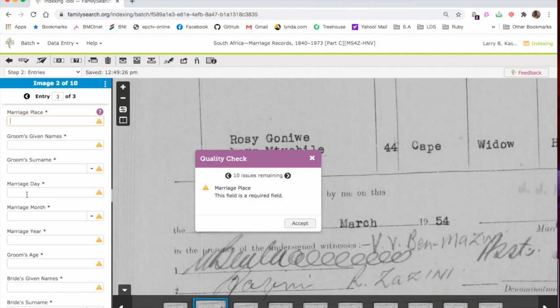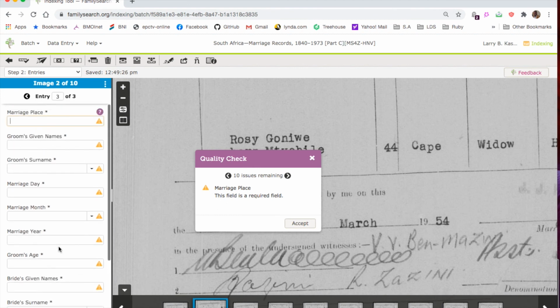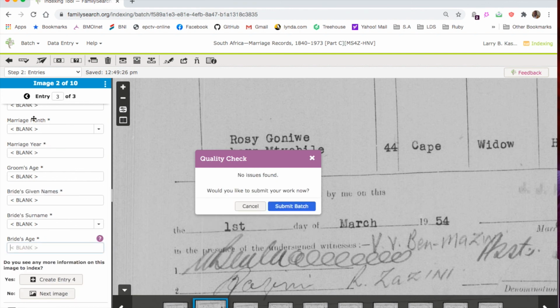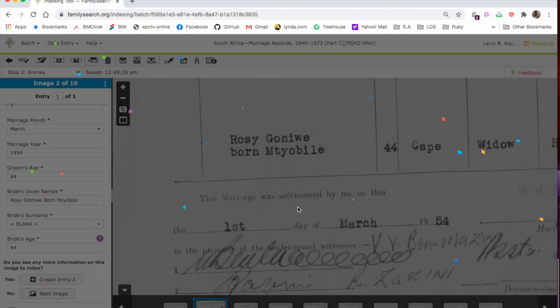So I did create a blank which I didn't pay attention to. So that's why you always have to quality check. I have 10 issues remaining, so that means I left some blanks. So I created this extra entry accidentally. So when you're done, then you try and click. It says no issues found. Would you like to submit your work now? Say yes. Then that would be the first batch.